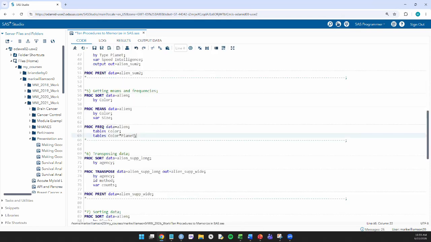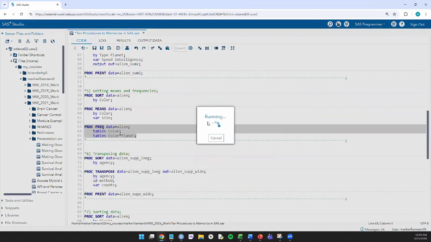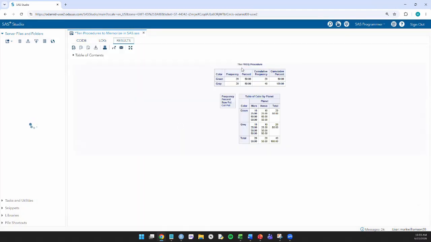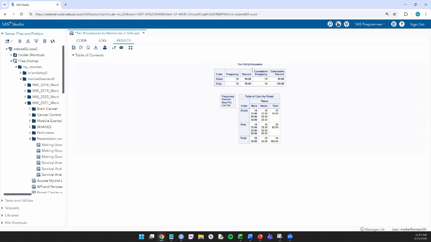And if we want to do a frequency, we can use proc freq, and we can look at color and also color and planet. And see that we'll get both a one-way and two-way table. Here's the one-way table. So there's actually equal numbers of green and gray, 20 each. And it gives other things like percent, cumulative frequency, cumulative percent. And then a two-way table can also have that as well as row and column percent. And because this was a balanced design in the way it created the data set, we can see that there's equal numbers. So there's 10 from green and Mars, 10 from green and Venus, 10 from gray and Mars, 10 from gray and Venus, with the total being 40.